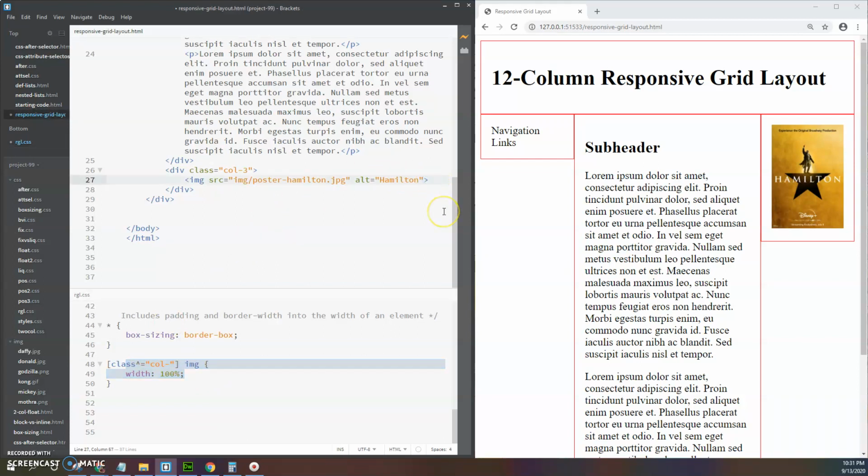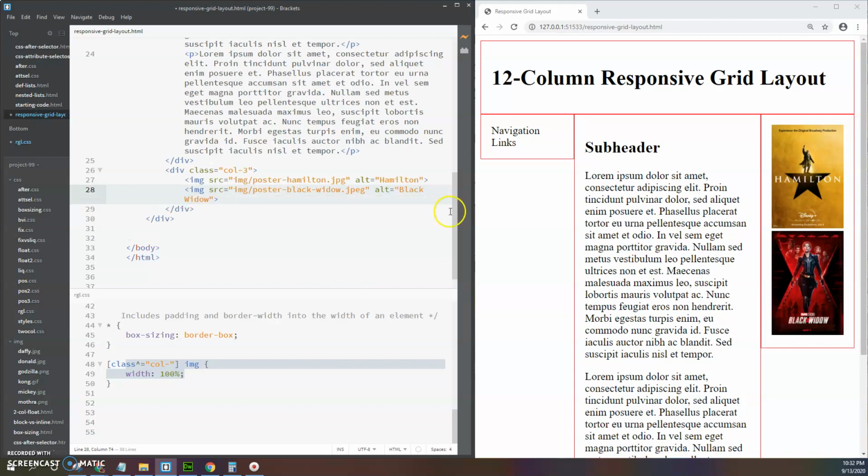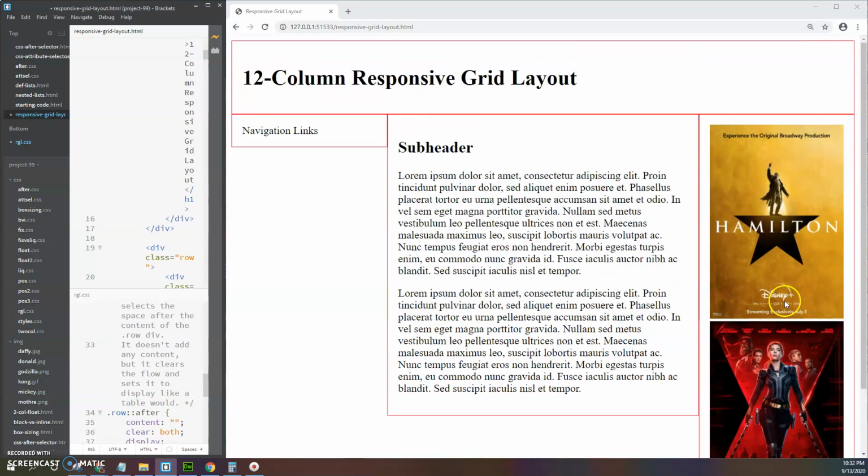Anyway, so let's add another one. Black Widow. Hamilton was pretty good, by the way. Alright, so yeah, now we have our posters, our ads on this side, and then navigation.